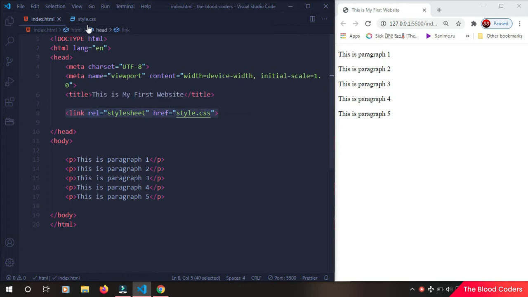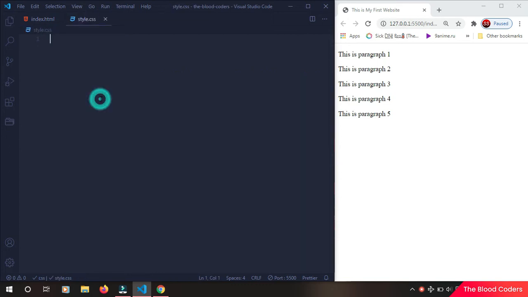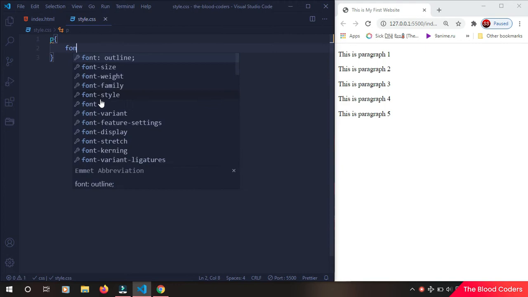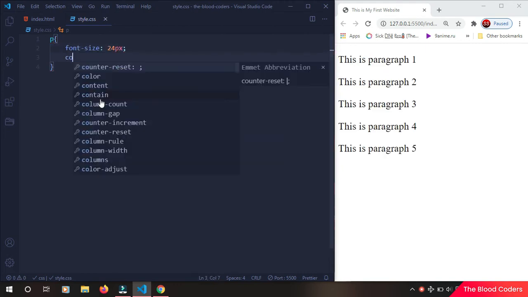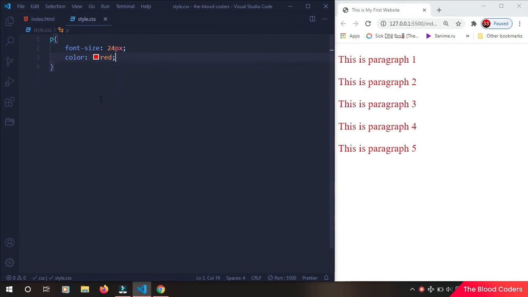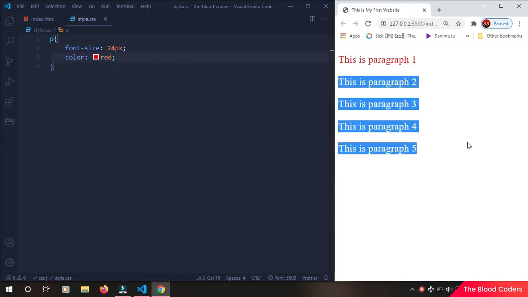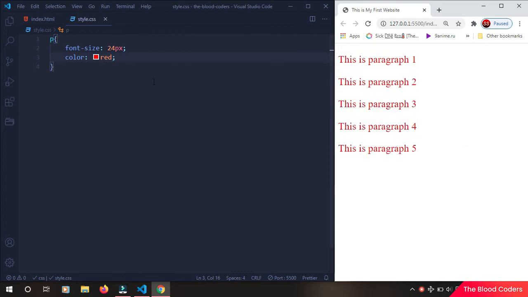So we can directly go in our CSS and I can say p and then change its font size to 24 pixels and color to red. Okay, so as we can see, all our paragraphs are red now, but the thing is I want this paragraph 1 in blue color and then the rest of it in red color. So how can we do that?